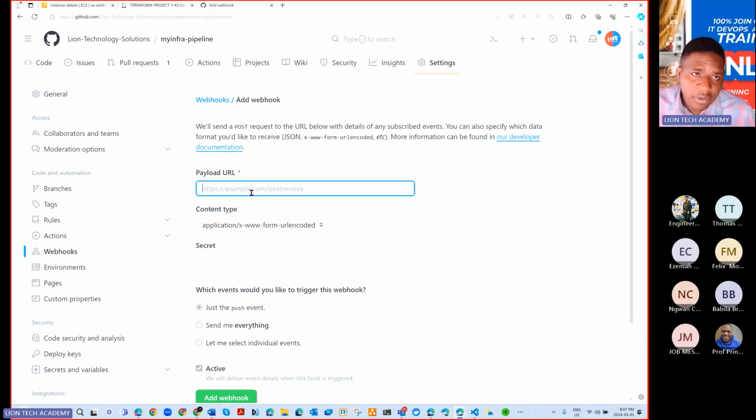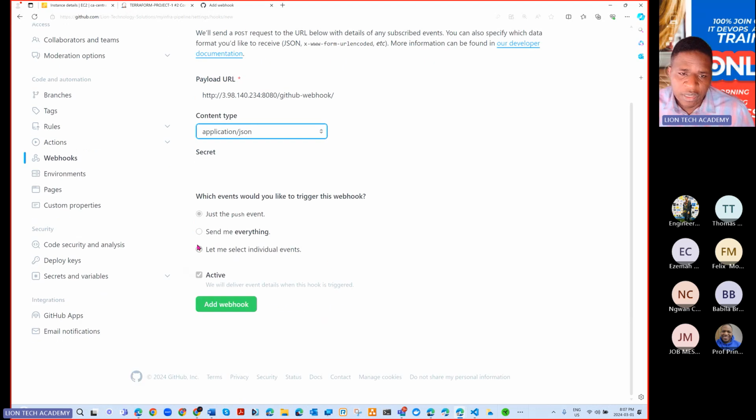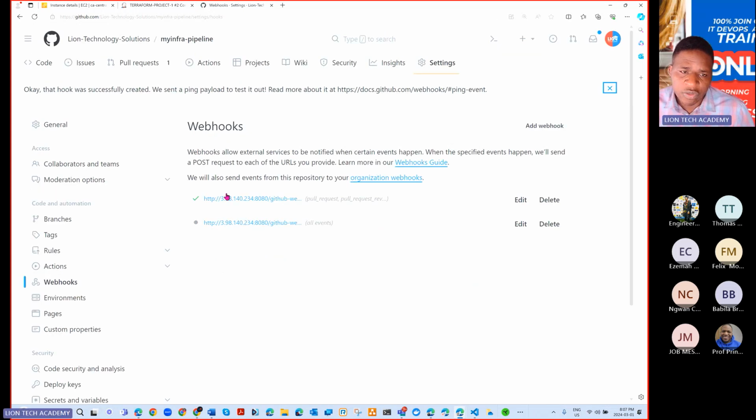Okay, great. So now the payload is often what? It's just going to be the URL of our Jenkins server like that. And we have what? GitHub, okay. /webhook/. And of course, application JSON is a content type. Let's send everything and we create. And you see, if you see a check mark, it means that Jenkins is communicating with GitHub, okay?